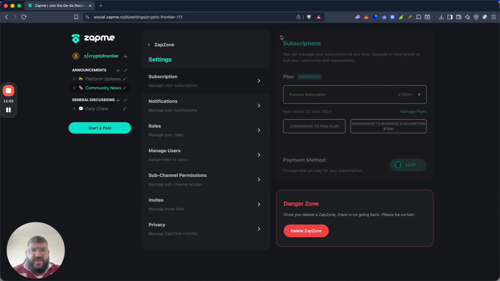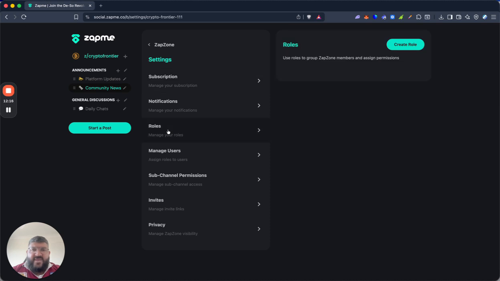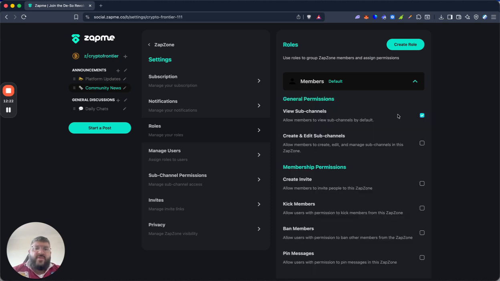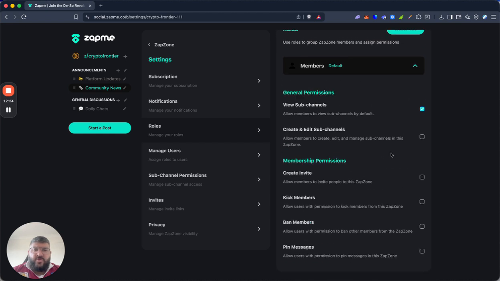So the subscription, as I mentioned before, this is not the pricing, this is just an example. You can delete your Zap Zone if you ever wanted to. Notifications haven't been completed just yet, but they're almost there. And roles. So by default, anyone that joins your Zap Zone will be added to the members role, and there are certain permissions that they're allowed to actually do.